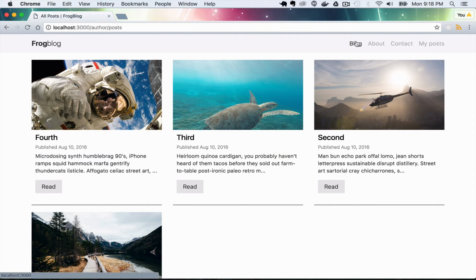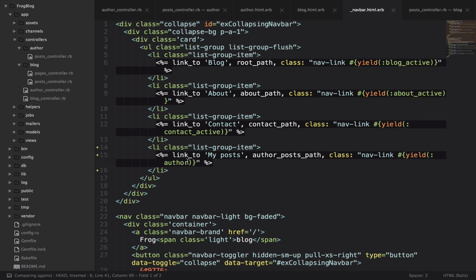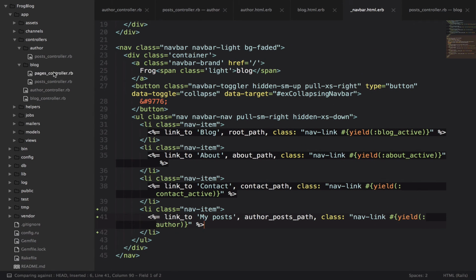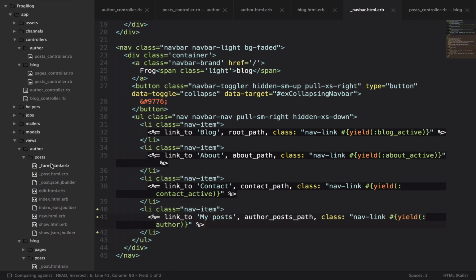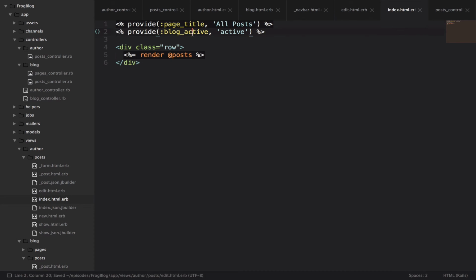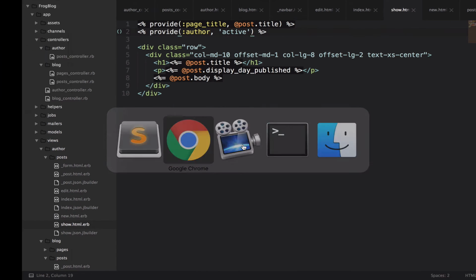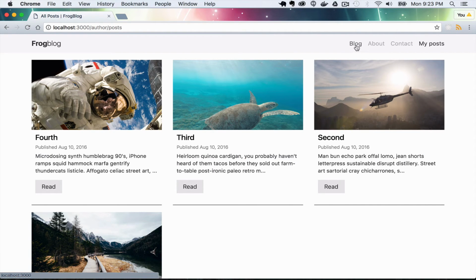Let's see what this looks like. My posts. So if I click on blog, you can see that it stays the same, but the URL changes. If I click on my posts, it stays the same, but the URL changes. So let's get that active state fixed. So we have yield author, and then yield author. Then in our author views, posts, form, let's see, where do we need to do this? Edit. That's not what I'm trying to change, excuse me. Author. Alright, so let's see what happens now. So if I go back and refresh, yeah, so now this is active.